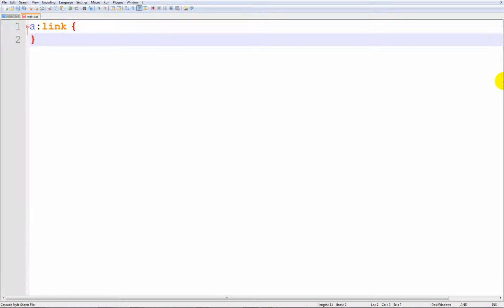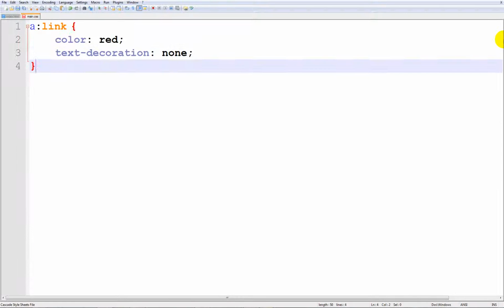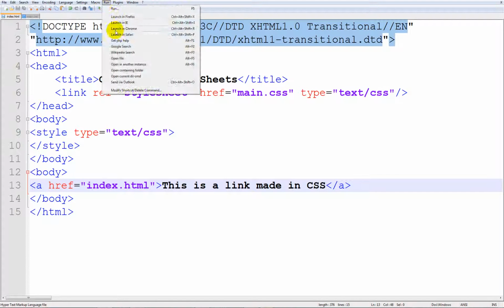What this basically does is tell A that when it's just idle, we can give it a color. I'm going to say red, and text decoration. What this does is tell it if there are any special document effects that we want to be using. Well, there's not. So that's basically when we have a normal link. Let's go ahead and run this right now and see what we have.